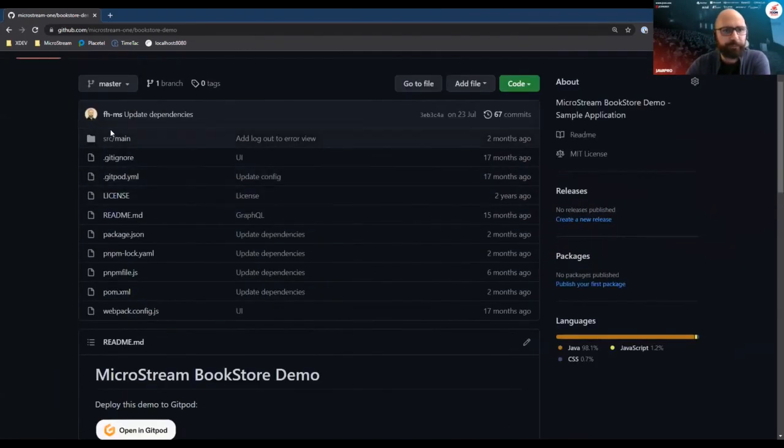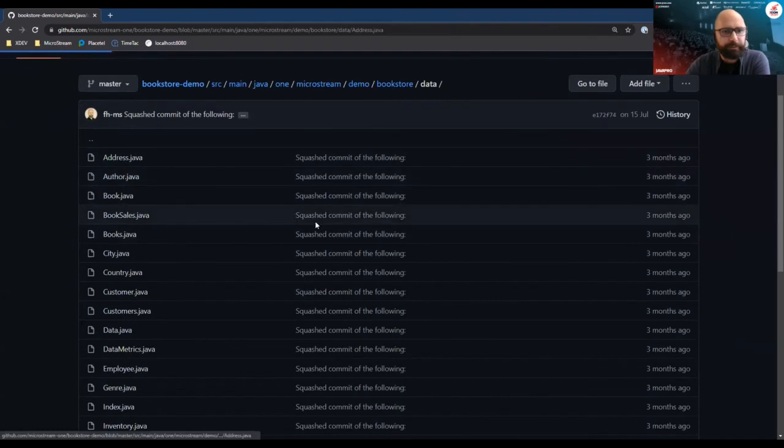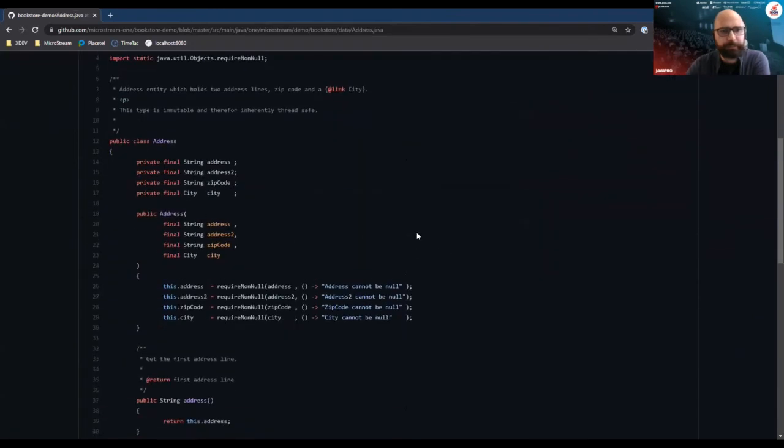And if you look at the code, you can see you can design your data model as plain POJOs. There is no need to annotate, to extend or implement anything from MicroStream. Just use your classes as they are. Use third-party classes in your code and connect it with the MicroStream storage manager, and you're good to go.